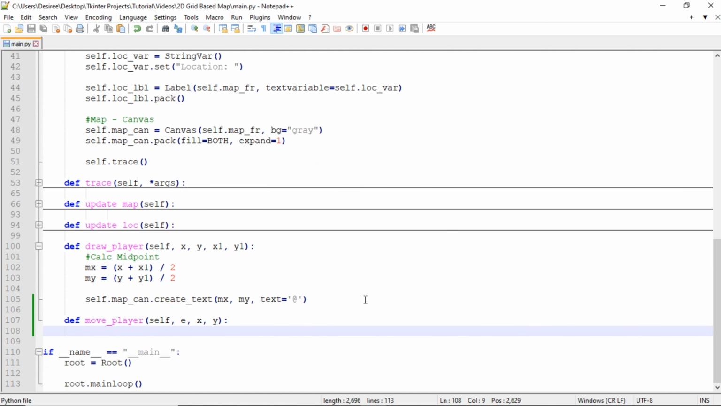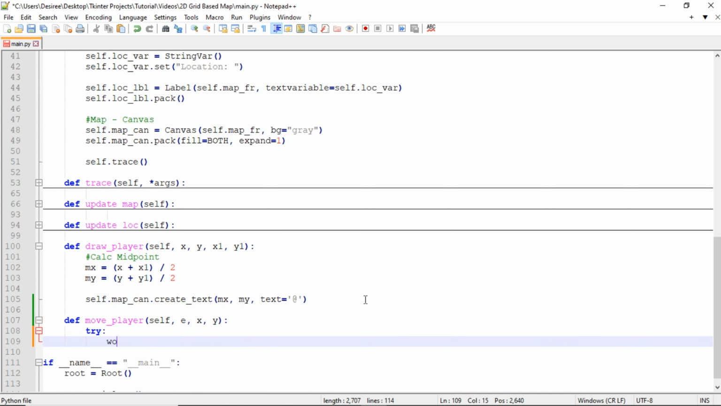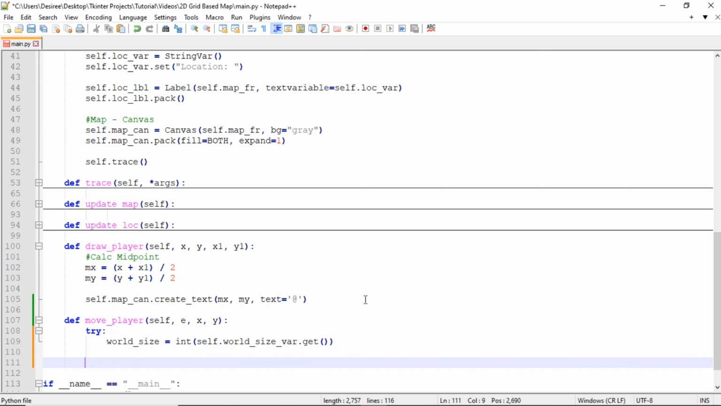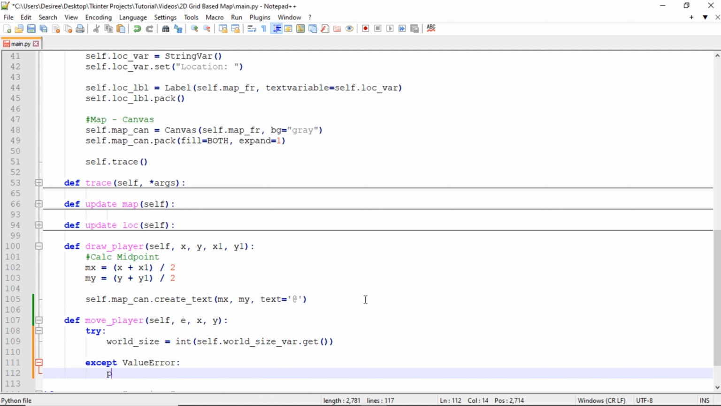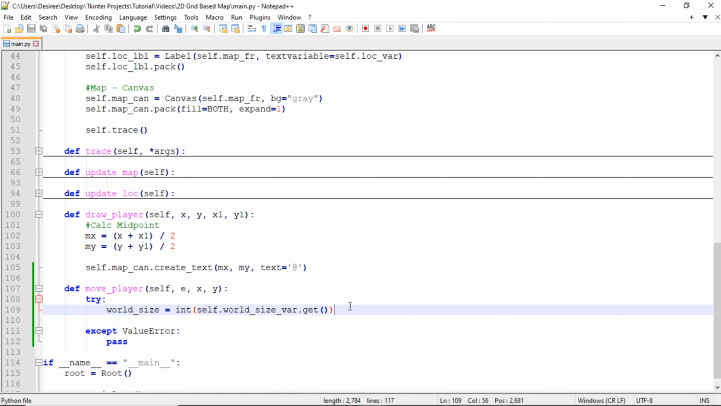Okay. Then we're going to do try: world_size equals int, and inside of there we're going to do self.world_size_var.get(), and then we're going to do except ValueError: pass. So we're going to take whatever value the user entered into our world size entry, and then we're going to try and convert it into an integer. If it doesn't convert into an integer for whatever reason, we'll get a value error, which is then going to run past where nothing happens essentially.